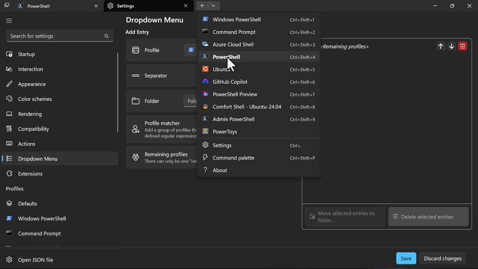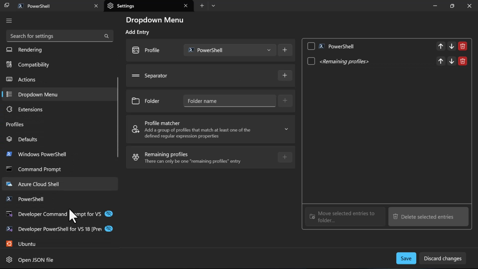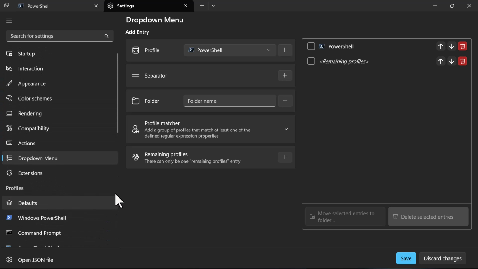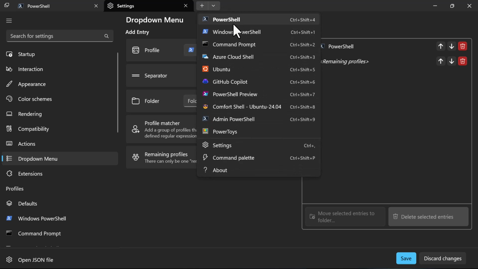So for example, I want my default profile of PowerShell to be at the top. So I'm going to add the PowerShell profile to the list. And we're constructing our list here on the right. So I'm going to put this above the remaining profiles. So this is all my other profiles that I haven't hidden with that hide from profile setting. And then I'll just click save really quick.